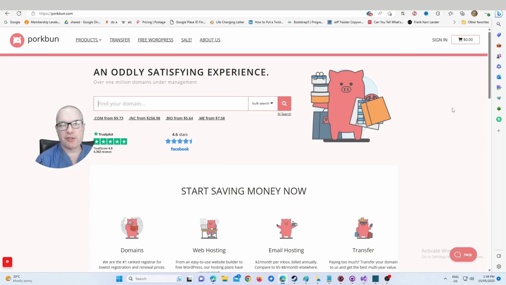Okay, I'm going to show you how to register multiple domains. I like Porkbun because you can pick up domains for $2 and you don't need to spend a lot. These emailing domains are disposable, so why spend $30 for a domain?